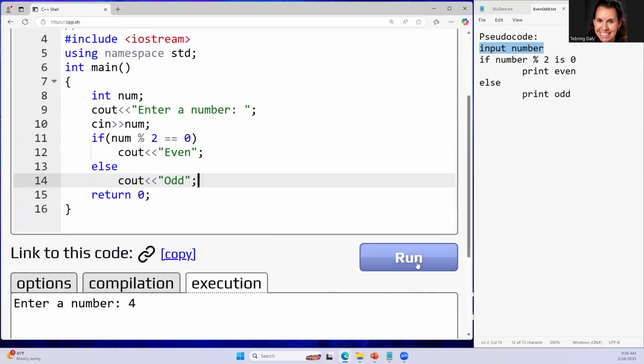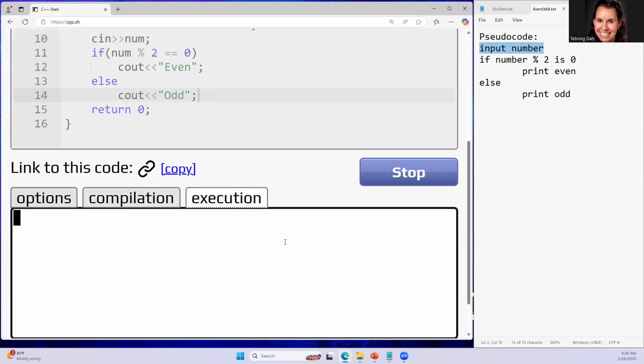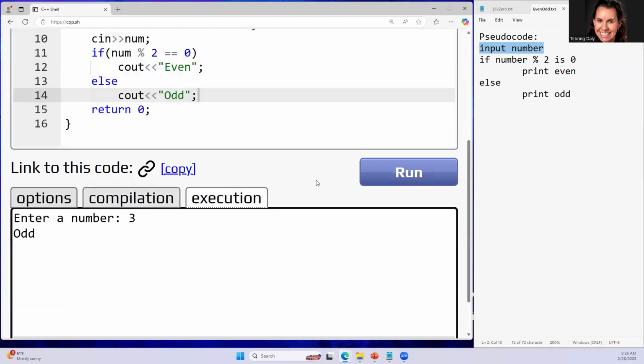Okay, so let's run it and see if it works. So enter a number 3, odd. Okay. Enter a number 2, even. Try it a couple times, make sure it's working. Does it make sense to everybody? Is everybody okay with this?